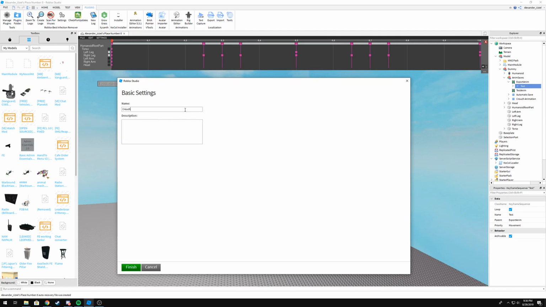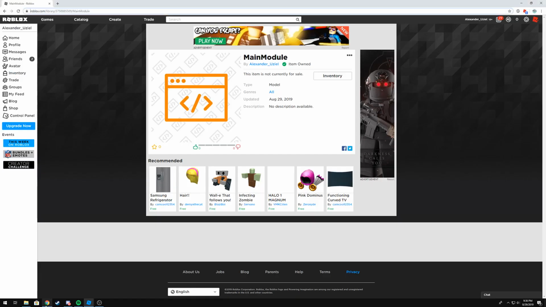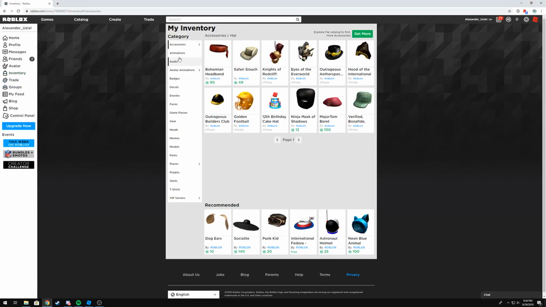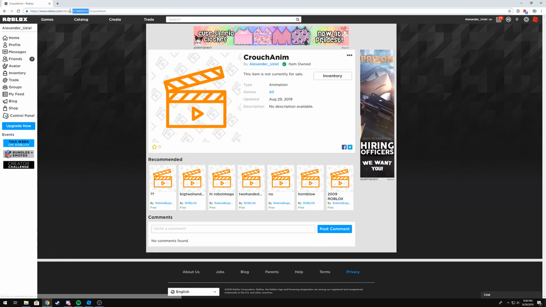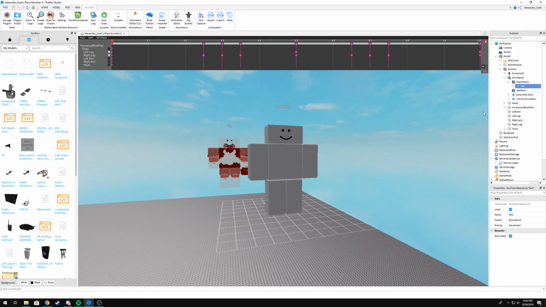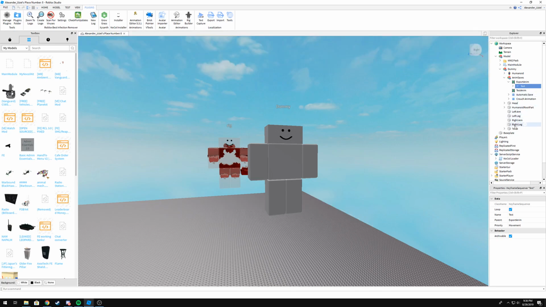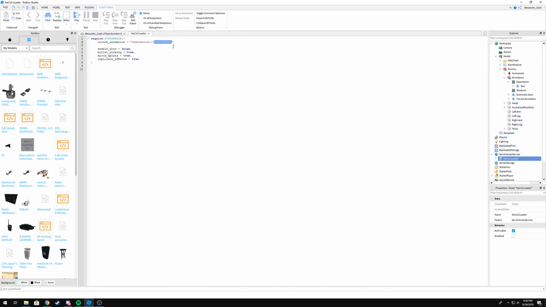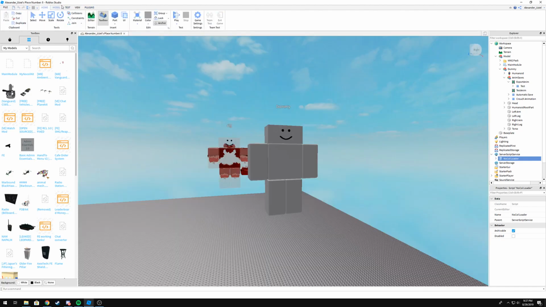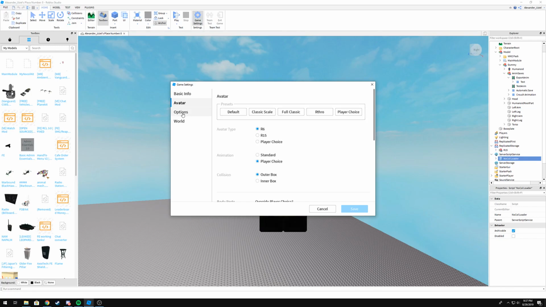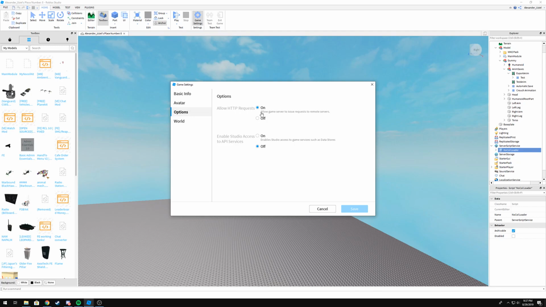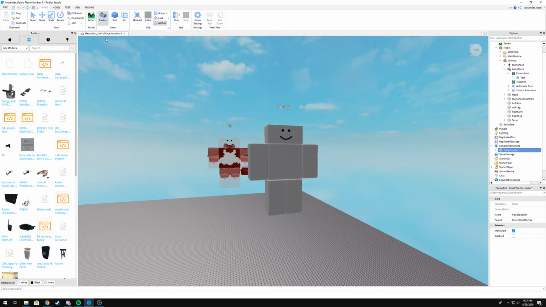and name it whatever you're comfortable with. I'm just going to do crouch animation, and we're going to go into our inventory, copy that ID, and paste it into NoCol Loader right here in the RBX asset ID. Keep in mind, in game settings, you're going to want this to be an R6 avatar and then allow HTTPS requests.